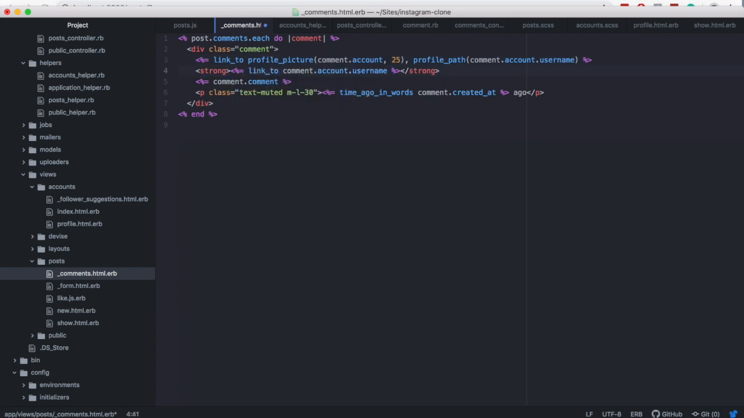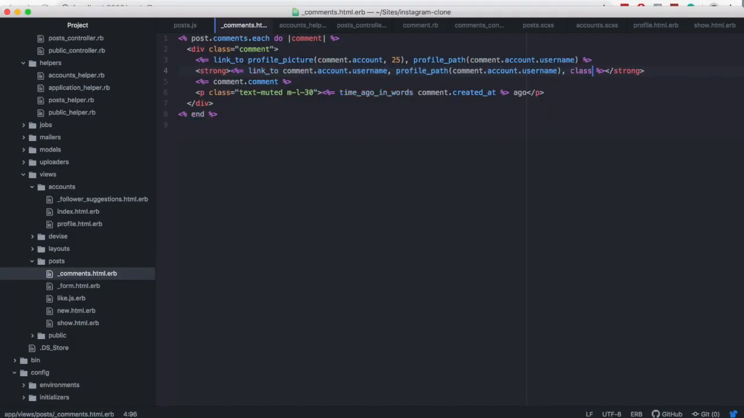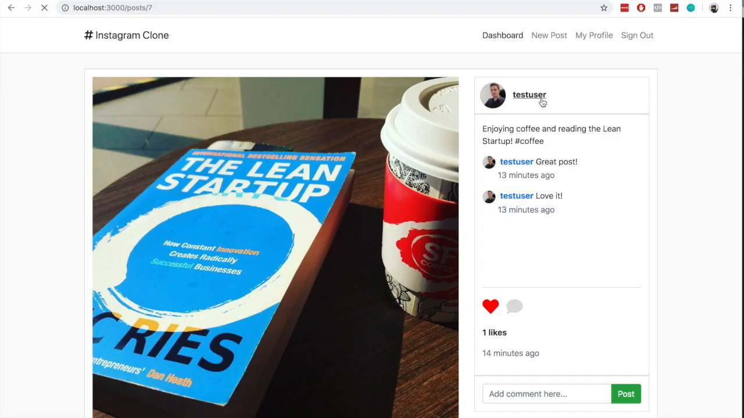So one thing we need to do here is just link the username back to the profile of that user. So that way we can click on a user's name and see their profile. And of course we want to just darken the text here.